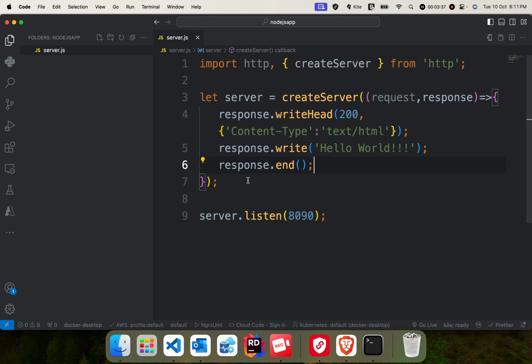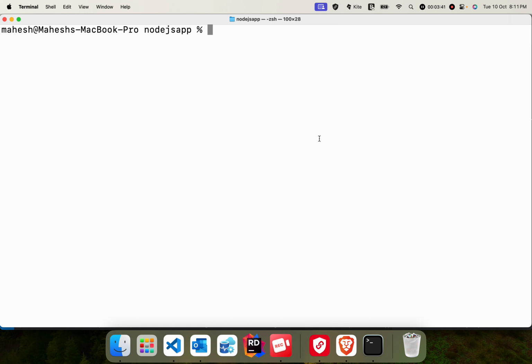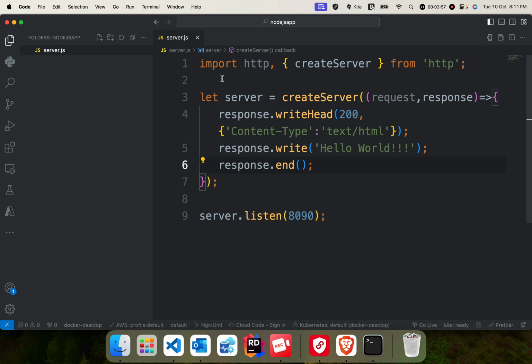Let me save it over here, and then I'm going to go back to my terminal window, and here I'll say node server.js, and this gives us an error. What the error says is: to load an ES module, set type as module in package.json. So I haven't added the package.json in my project, and another important thing is that I'm using this ES6 syntax. So I'll have to configure the Node application to support the import and export standards which are available to us from ES6 onwards.